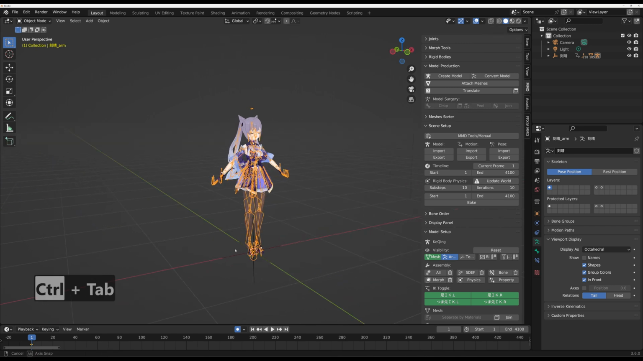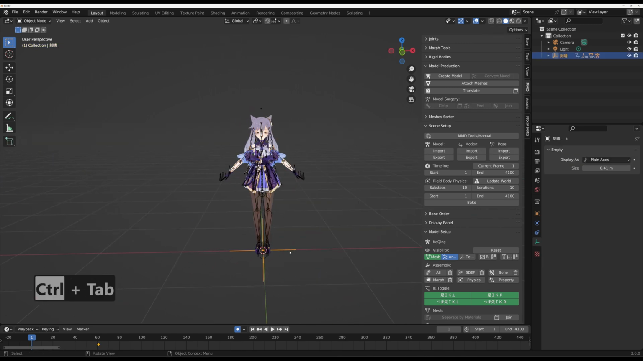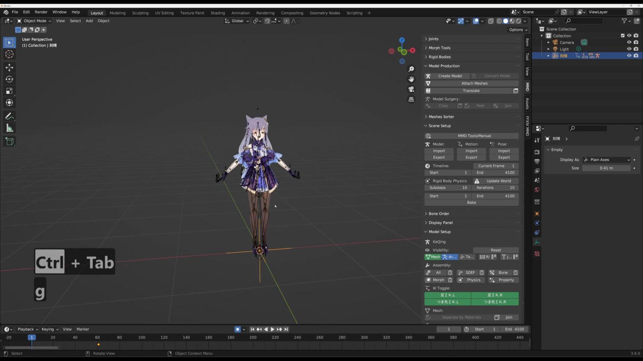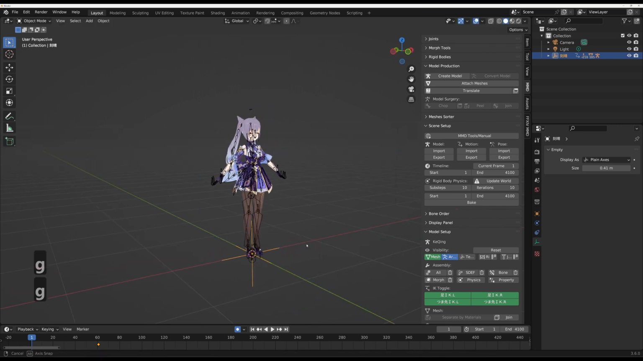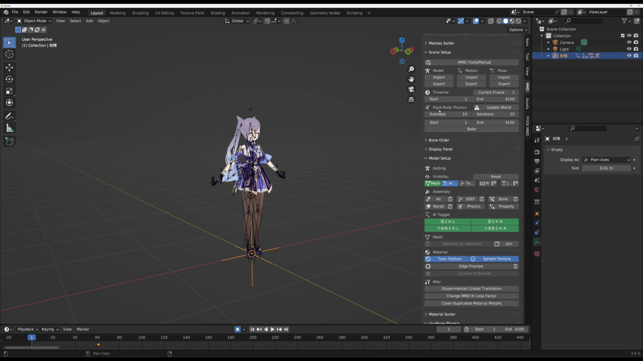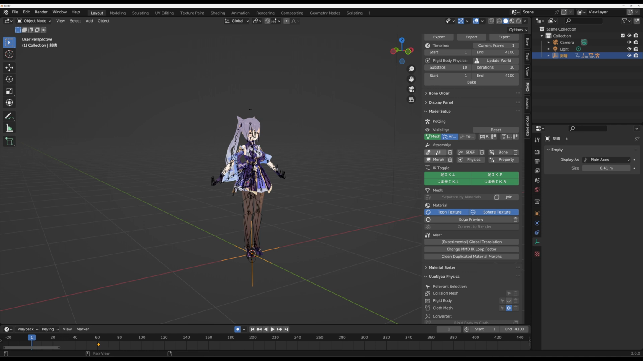So let's go to pose, select your empty. Every time you're going to be working with your model, make sure you have that selected. First thing we want to do is come down here and we're going to assemble all. This does a bunch of translations from MMD into what Blender can understand. So make sure you assemble them all. Press this one button. It sets everything up.